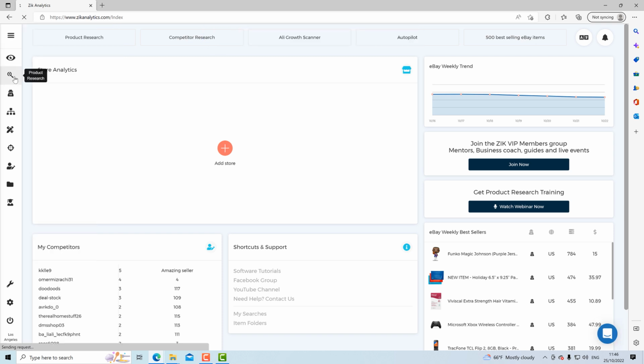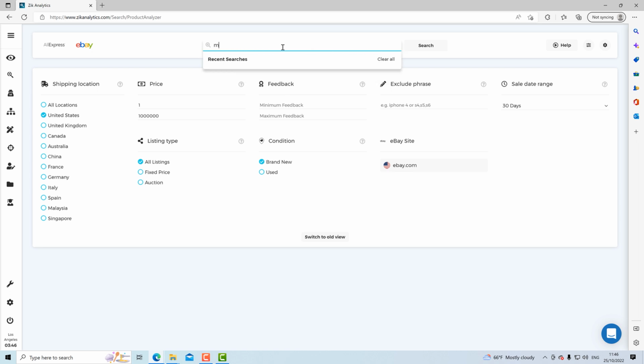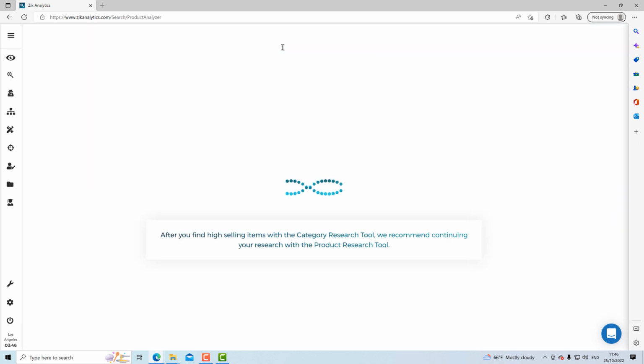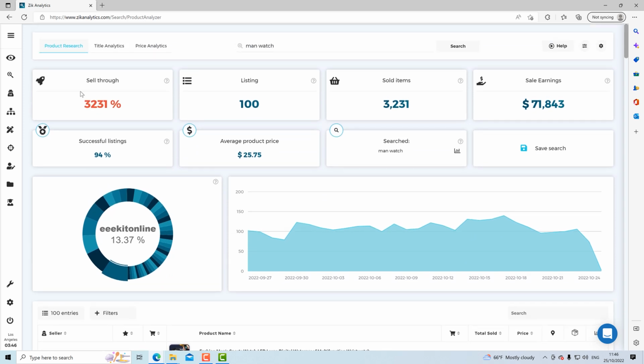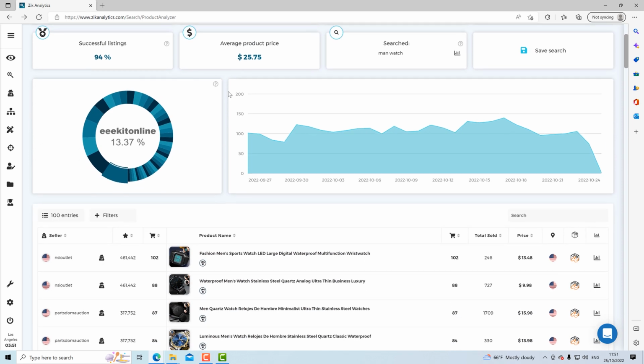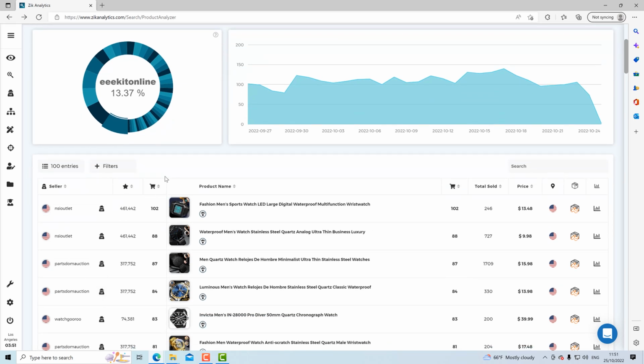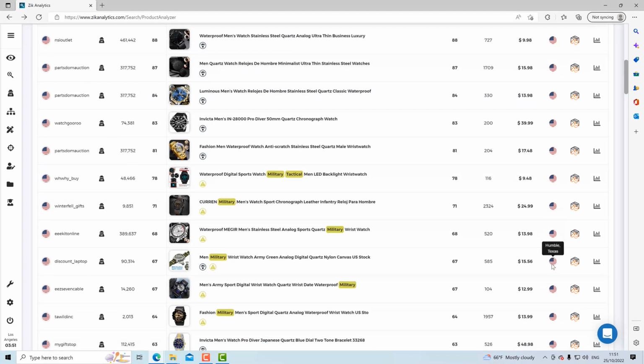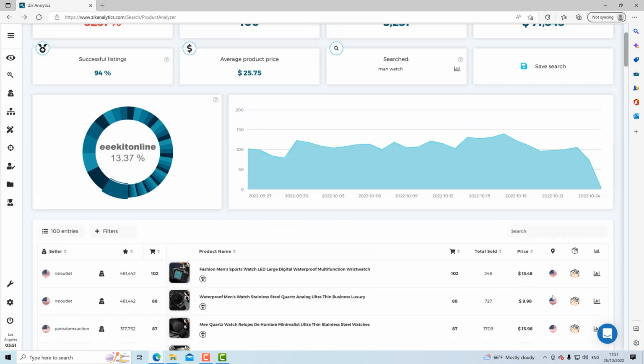Then you come here to product research, and let's say you look for man watch, and then press enter. And then we have the results here. The sell-through, sold items in last 30 days, sales earnings, successful listings, average product price. And then we scroll down here, we have all the information, the sellers, the photo, the product name, how many times it was sold in 30 days, and lifetime sold, the product price, item location. As I mentioned before, I placed United States, so this one's from New Jersey. And then you can scroll down, there's one from Texas, New York, and so on.